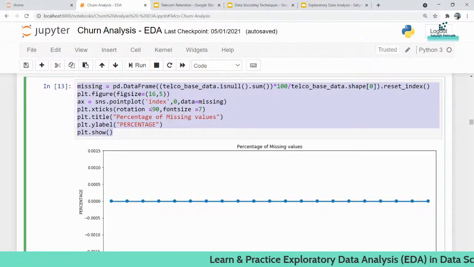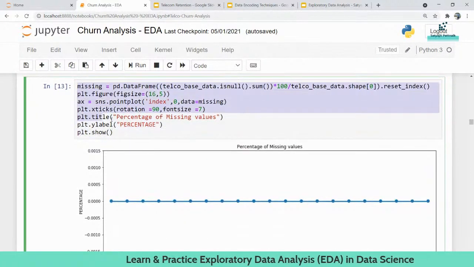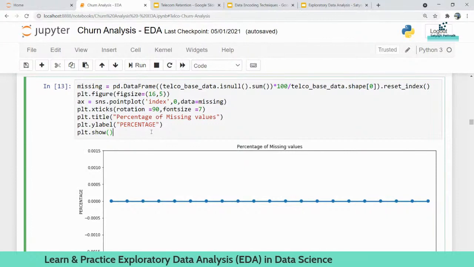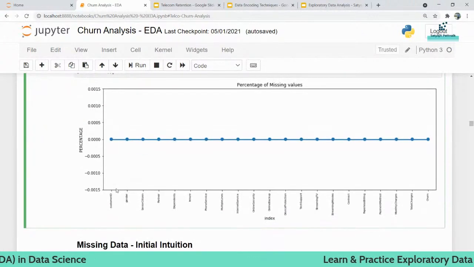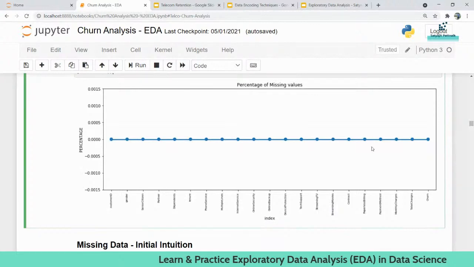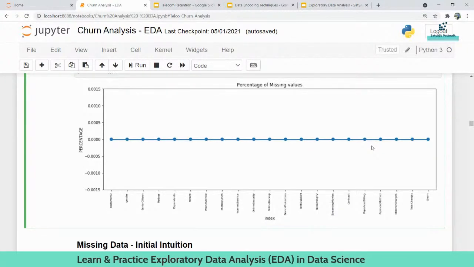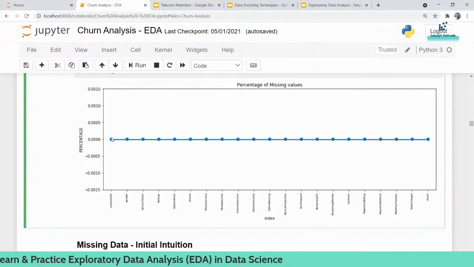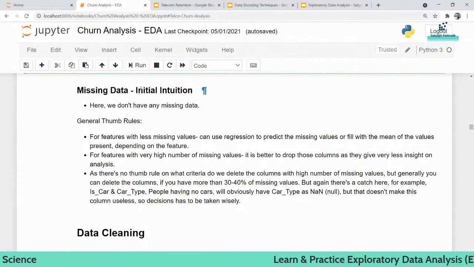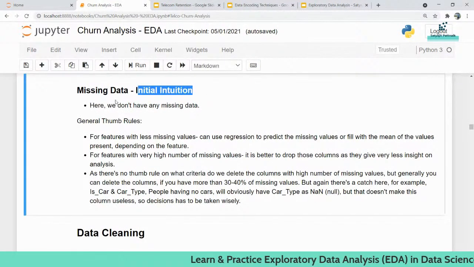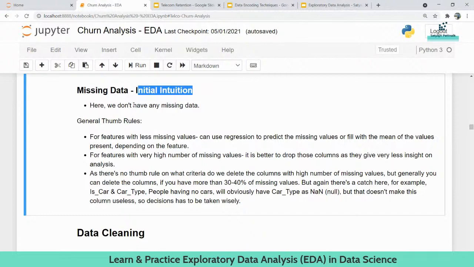Let's move ahead. This particular piece of code I am using to identify the percentage of missing values. I'm trying to plot each and every column that I have, and you can see none of them has missing values. Is it possible? It's not possible. Why is it showing 0%? I will talk about that in the next few things. This is the initial intuition for missing values. Here we don't have any missing data.